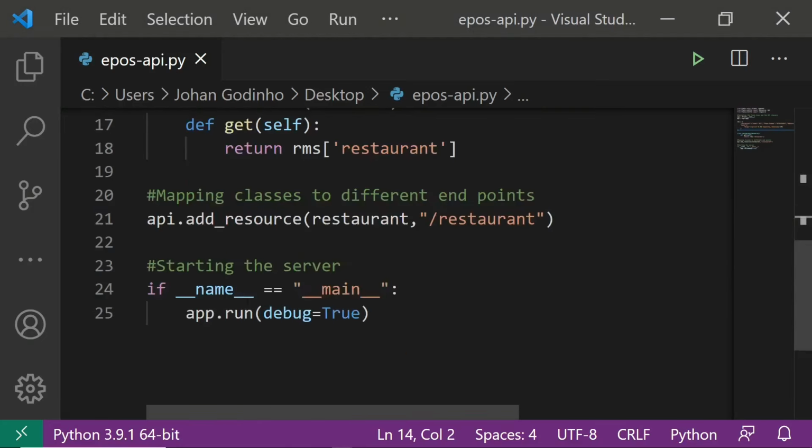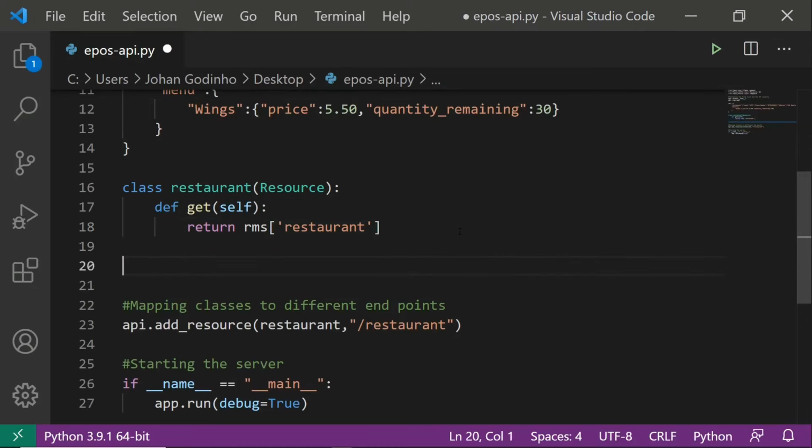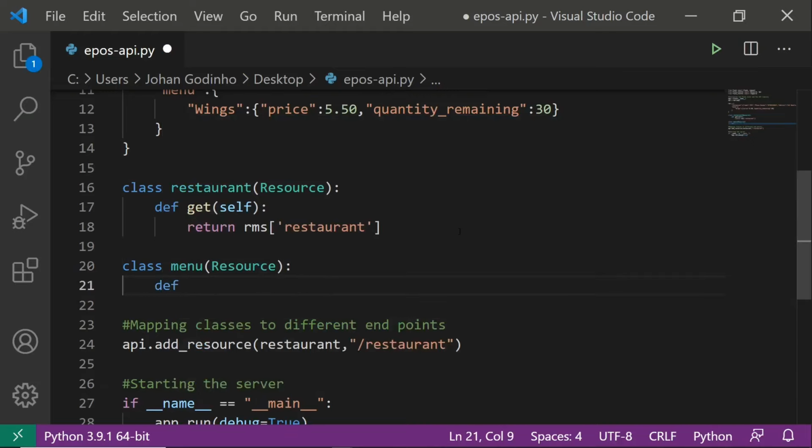So let's create a new class called menu, and I'm going to zoom out of the screen a bit because it's becoming a bit hard to code. So class Menu, and we always need to pass Resource through because it's sort of like a dependency, it's the way it works. And then what we want to do is create a get request, and then we're going to call this self.